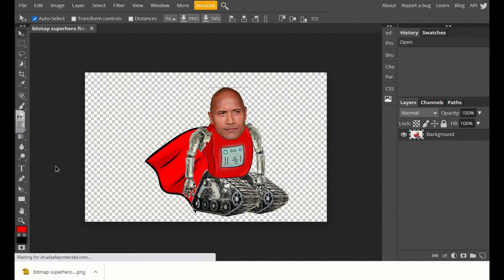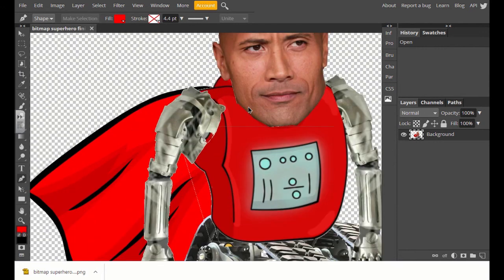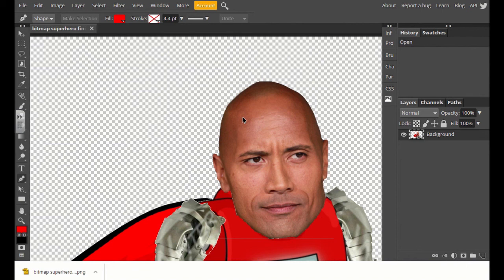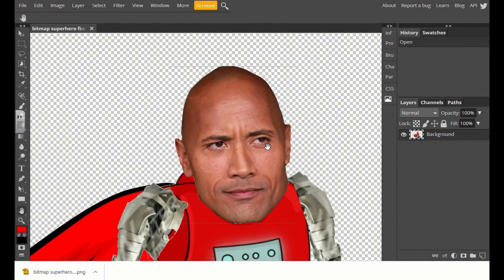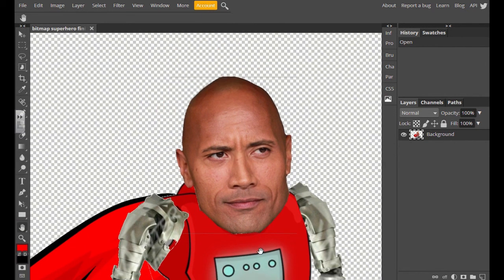And I'm going to use the pen tool. And I'm going to zoom in, so that's Ctrl+ on the keyboard. Scroll up a little bit. If you need to move around, you can use this hand, sort of like a pan on cameras. You can centralize your image.